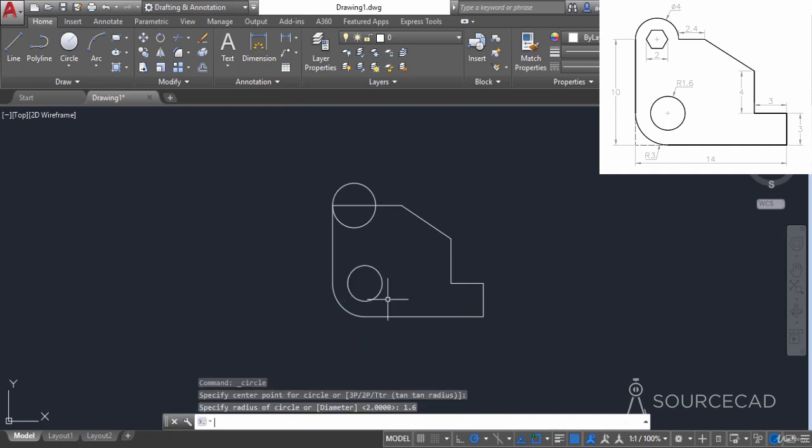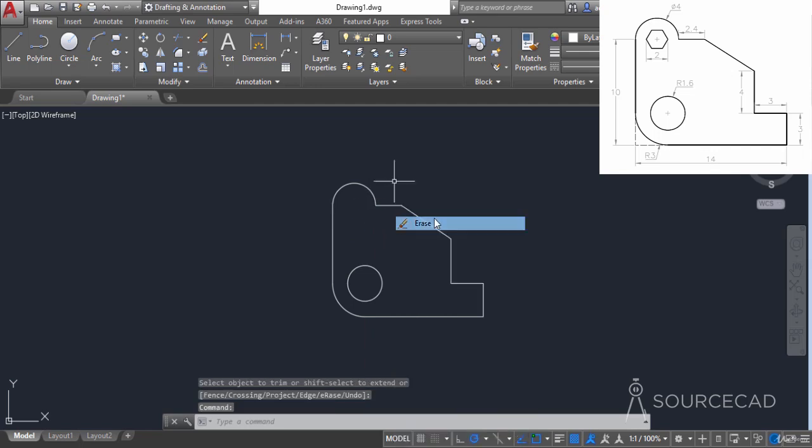Alright, so now we can clean this drawing a little bit. So I'll go to trim and press enter and select these two geometries. Well, we cannot trim this because that's a single segment, so we need to erase it. So select and erase it.